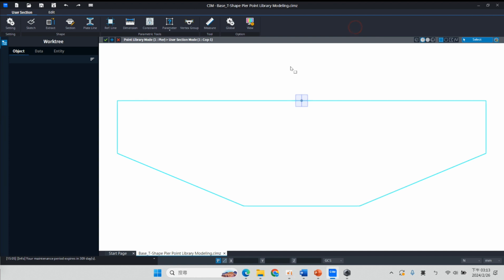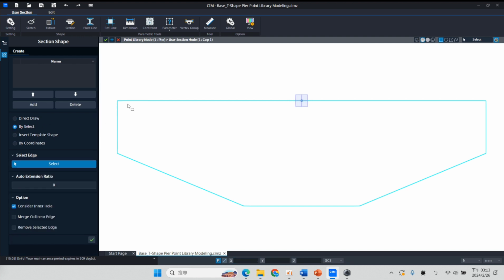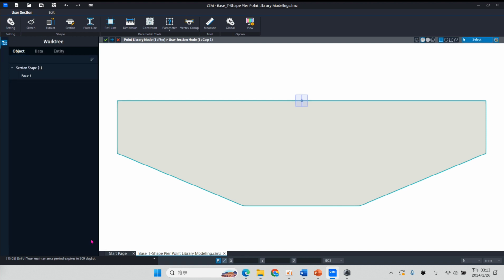Then after that, we have got only lines here, as you can see, but there is no area in here. So what we are going to do is just click section in the shape ribbon here. You can click section, and then you can click by select, because you already have the line here. You can just drag and select all of them and click add here. So you can see here you have a phase 1, and then you can just click OK.